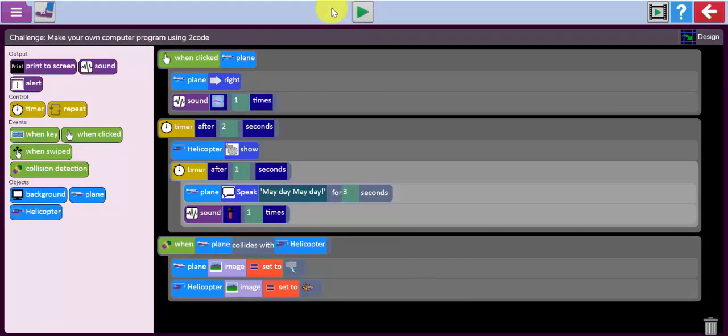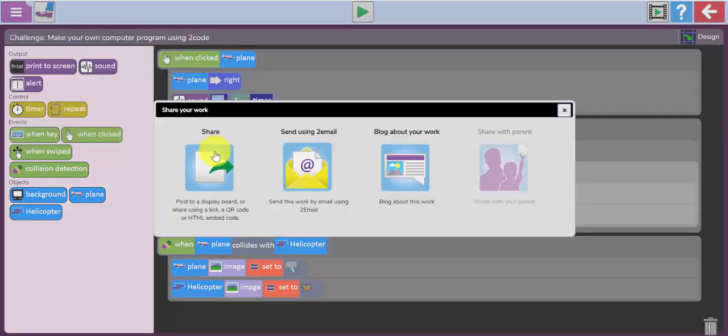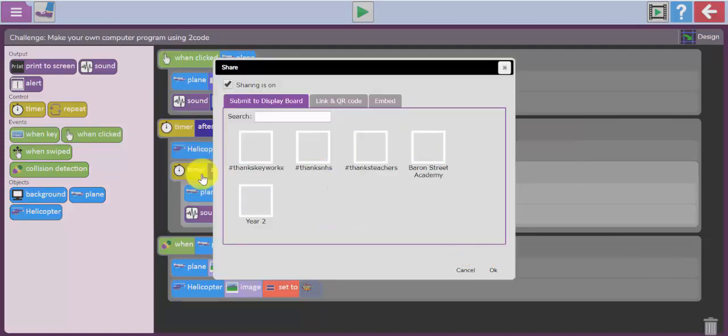Now I think that's a pretty amazing piece of code, so I'd like to share that with my friends so they can play my game. I'm going to click on the drop-down menu at the top left there and click on the share icon at the very bottom. This gives me this option here to share my work onto a display board. I'm going to click that.